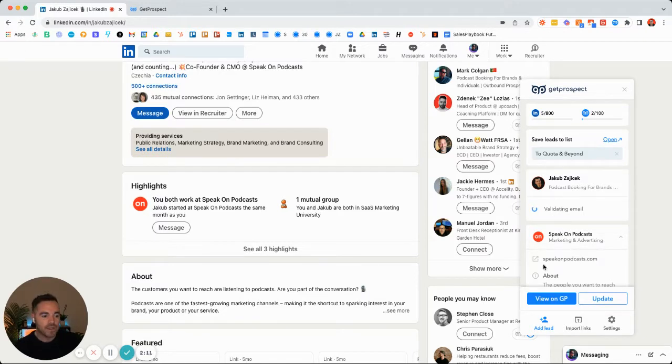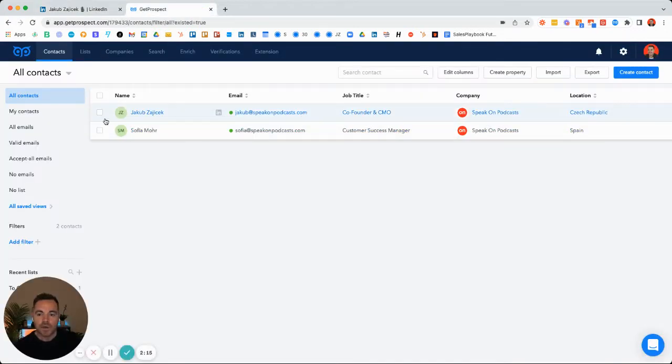And what you'll see is that it will go into your GetProspect screen. Now, GetProspect has updated their software. It's a really clean experience. And as you can see, I have found a verified email, and the mail server speakonpodcast.com confirmed that email exists. So I can just simply copy that now and then go into my email, whether that be my email client or into my outbound sequencing tool, and I can start a sequence or just send an email to Jakob.